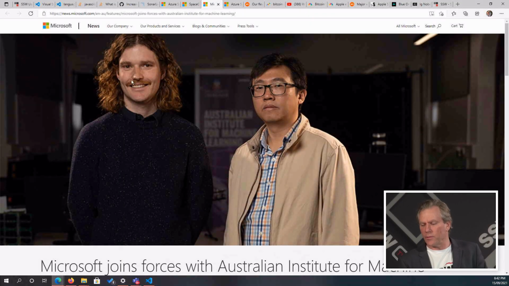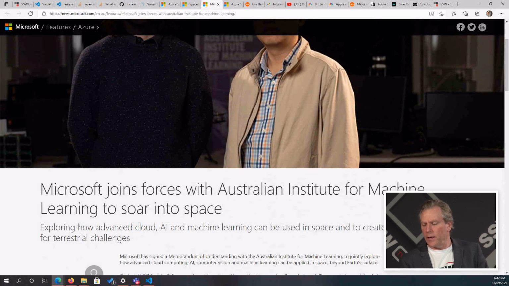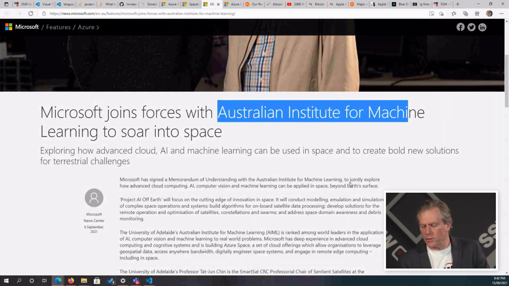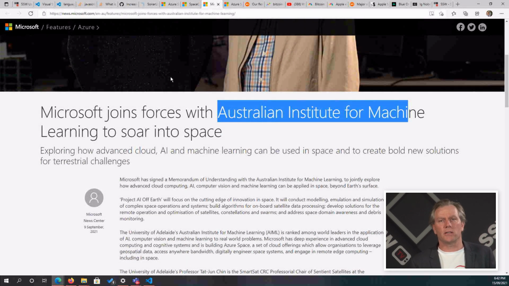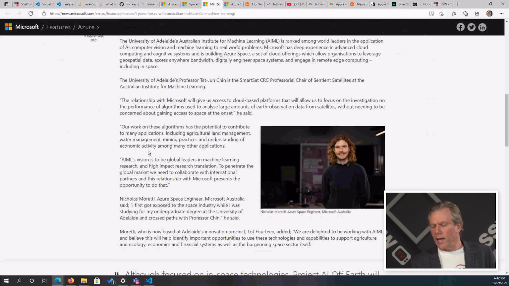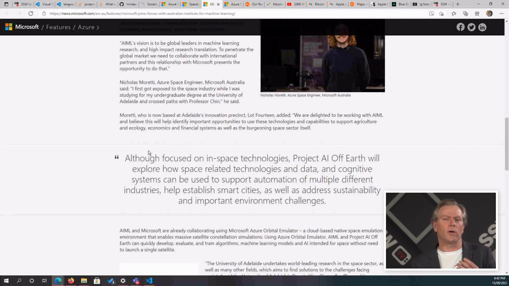Now, these Azure Space services, mainly people are going to use to look at Earth. But they also have a whole lot of services that you can use to look at satellites, or you can look out into the rest of the solar system. And here is a group in Adelaide, South Australia. There is a group there called the Australian Institute for Machine Learning. And those guys are using the same Azure Space services, and they've got their own project called Project AI Off Earth. And they're using it to remotely control satellites.